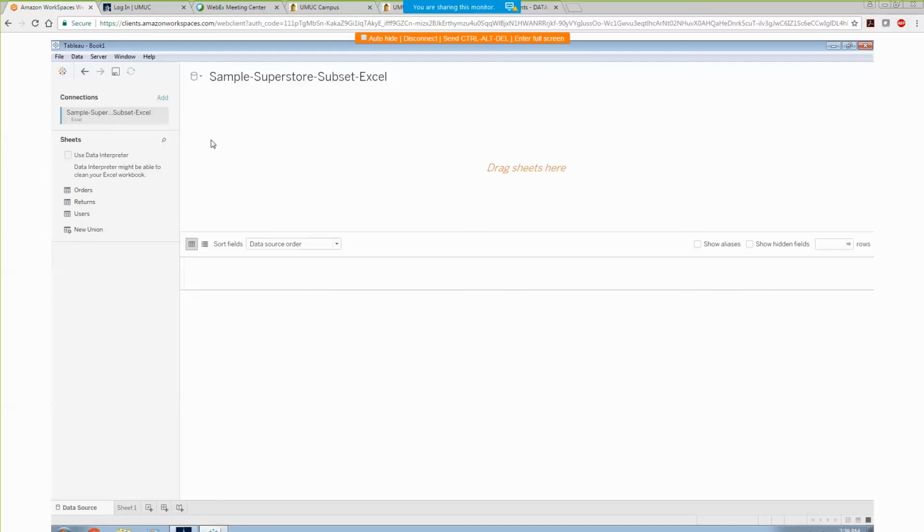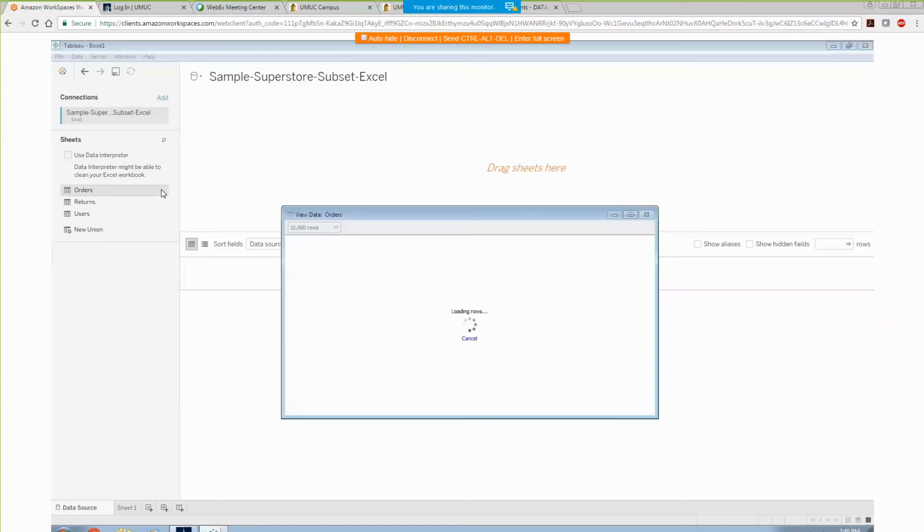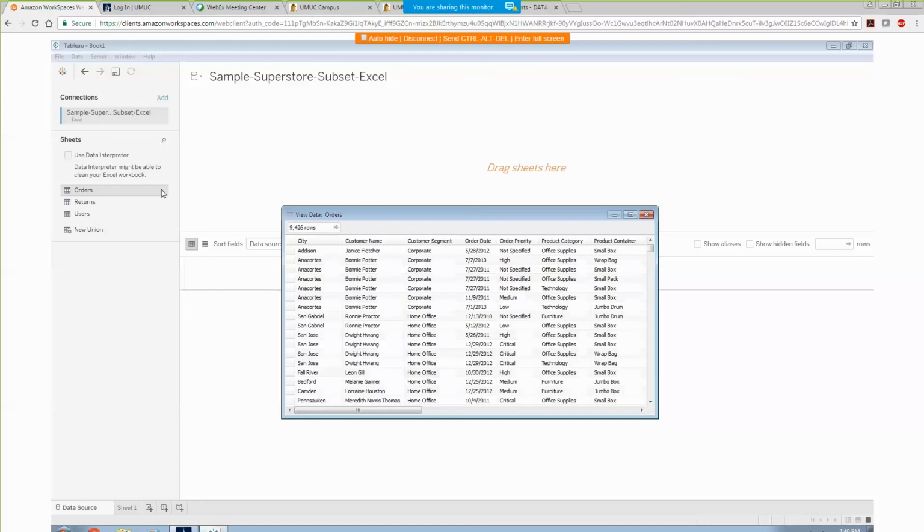What happens is it will open your spreadsheet, and the spreadsheet, here's the name of it, has 3 tabs. Each tab is like a sheet name. So you have orders, returns, and users. This is just like a superstore with sales. You can click on that. It's been loaded. Give it a couple of seconds. Remember, we are running this in AWS. Here it is, perfect. So you can see the data there.